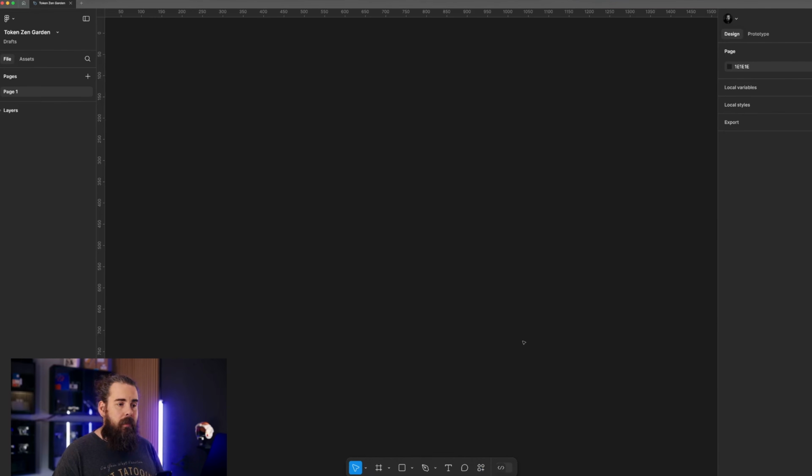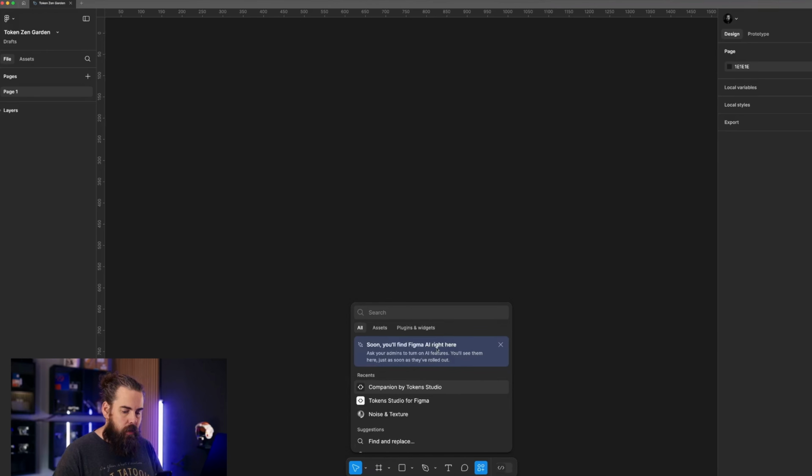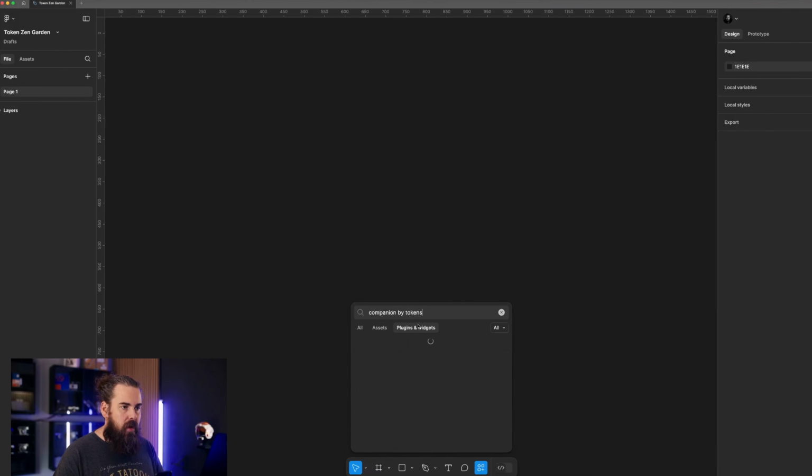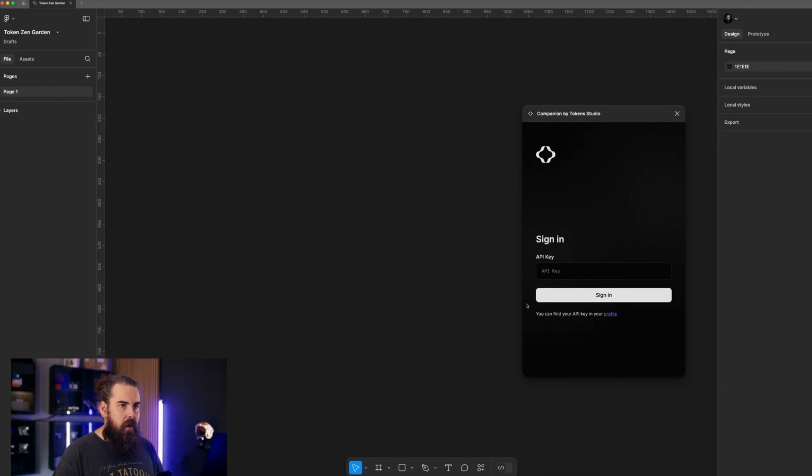If you go to Figma, it's easy to find a plugin. You only have to write Companion by Tokens Studio. You can see it already shows up for me. You can open it. On the first view, you have to enter an API key. That API key you can obtain over the interface of Studio.